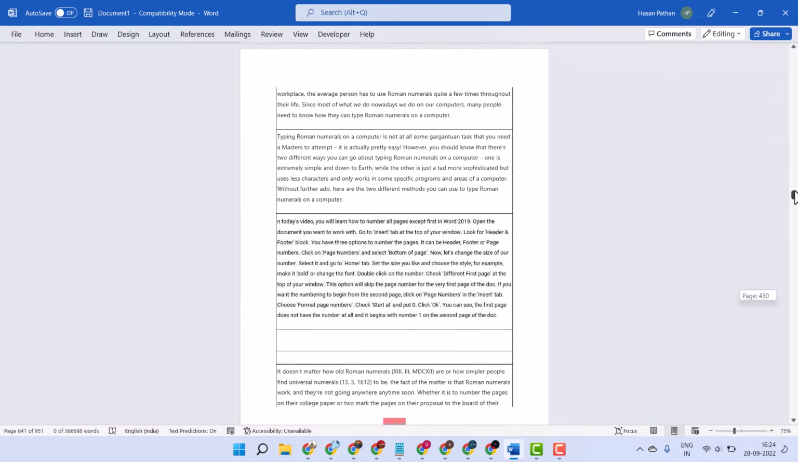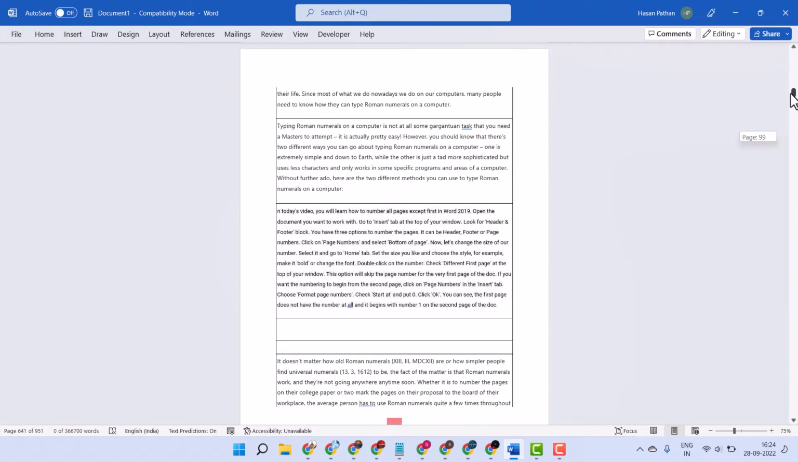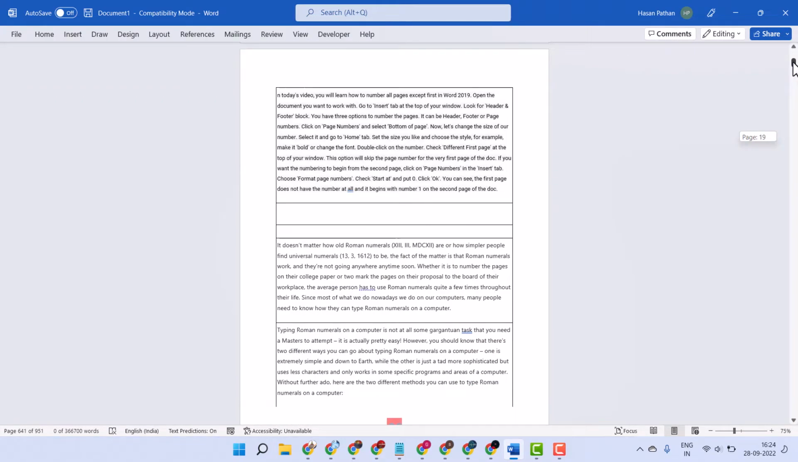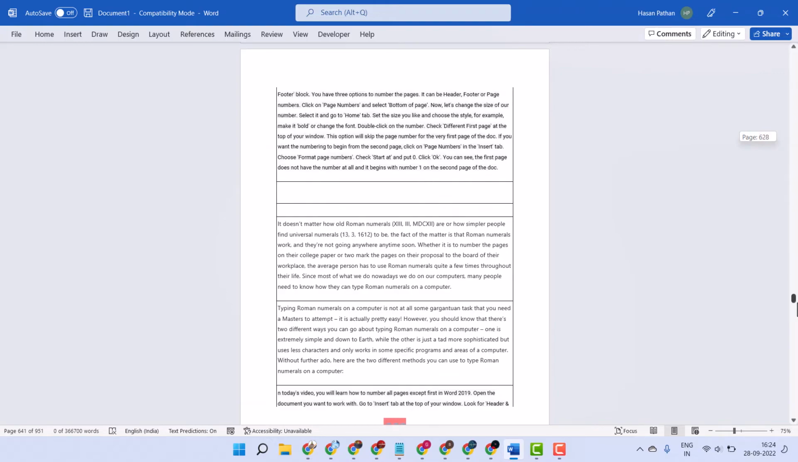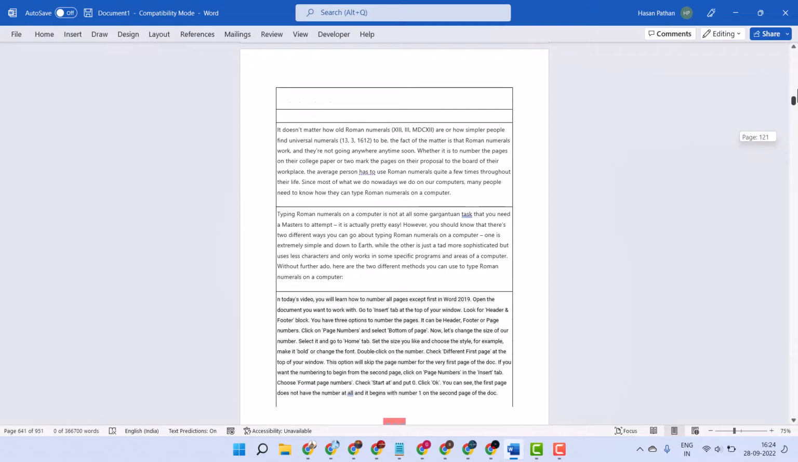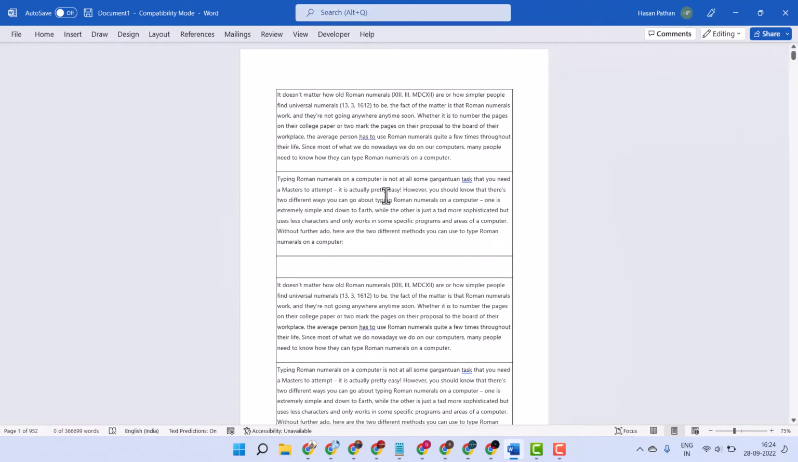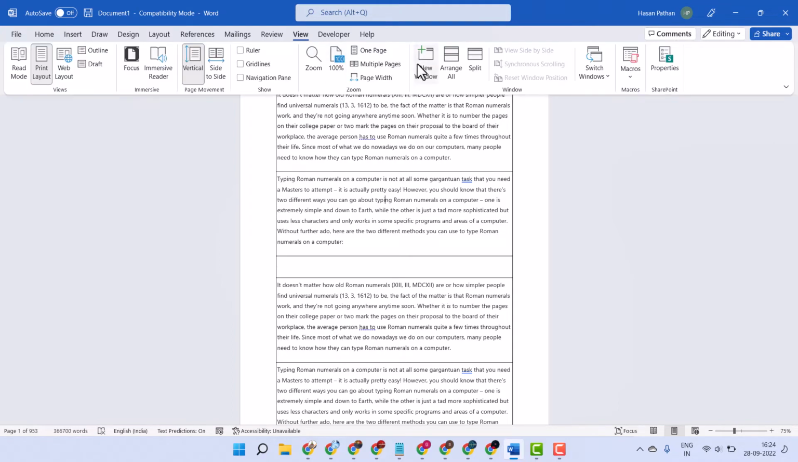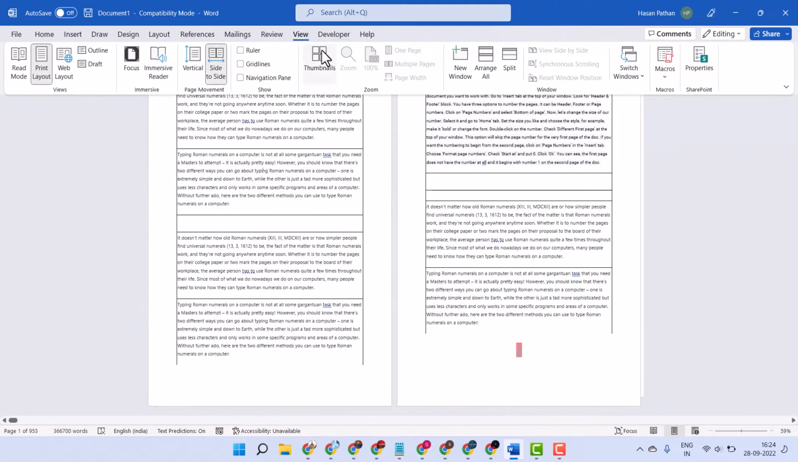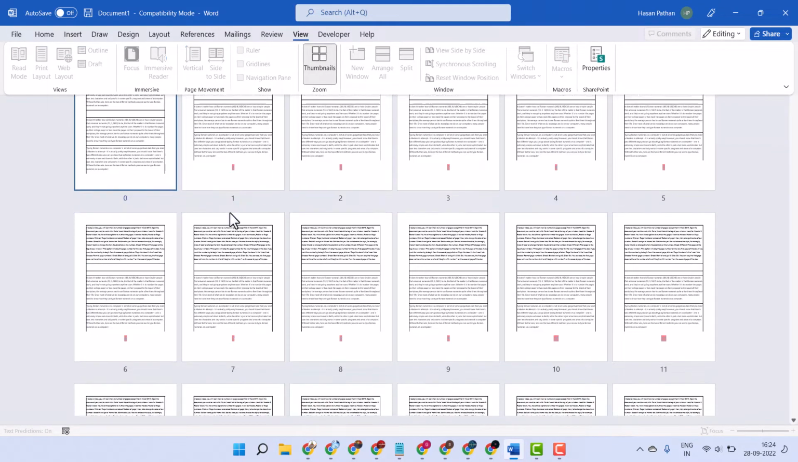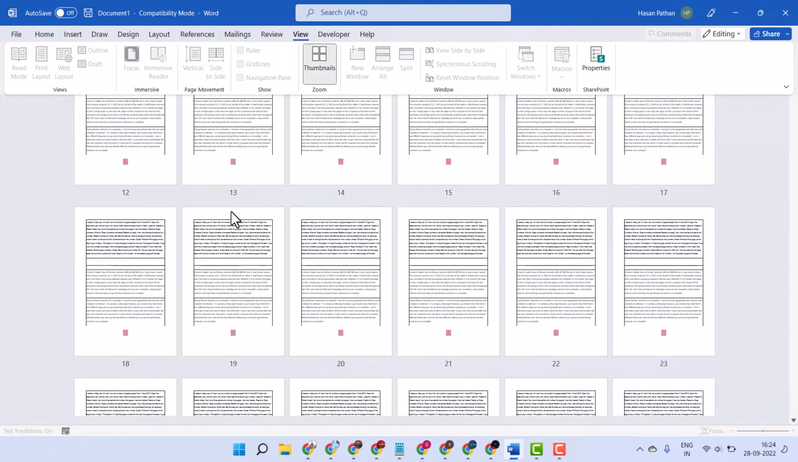So as we can see, all paragraphs have a border. Here you can see the preview for all pages.